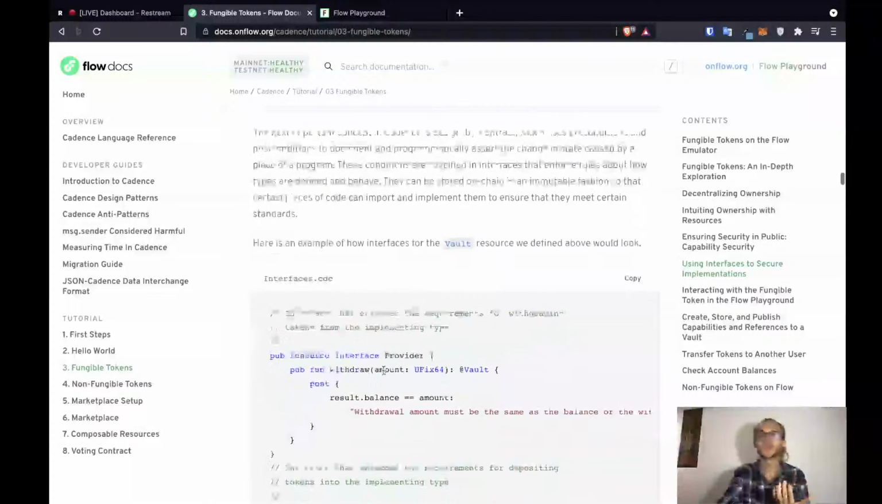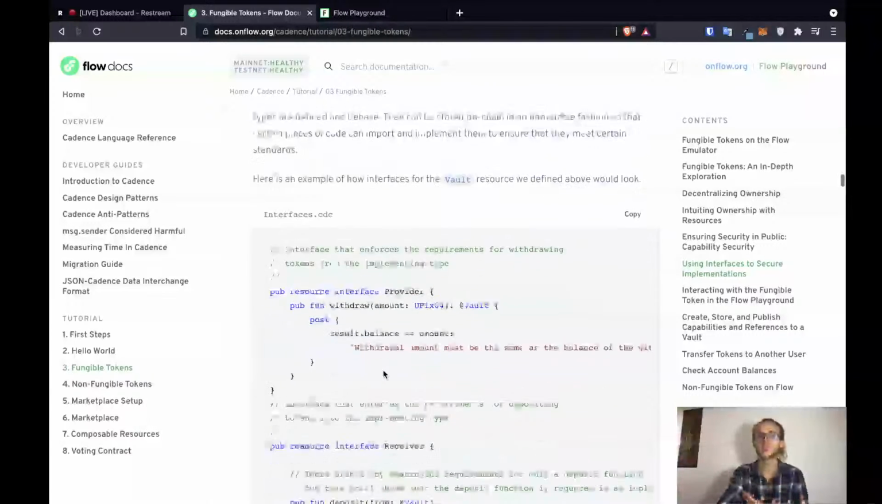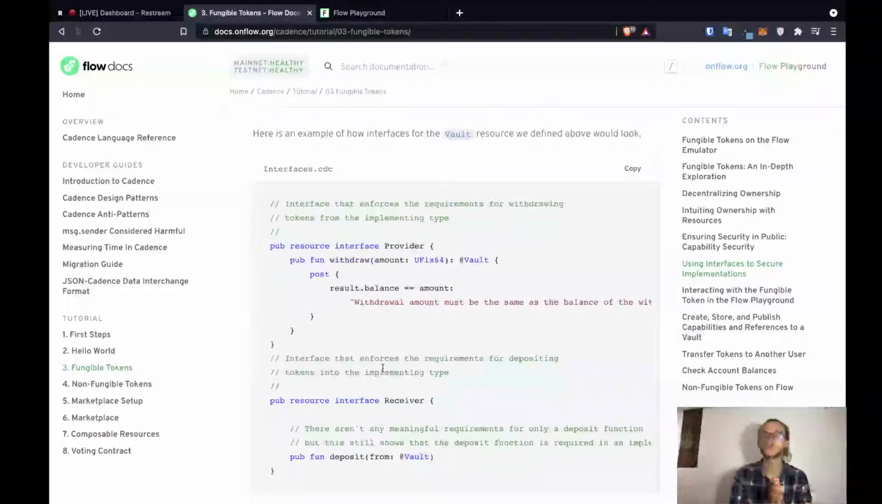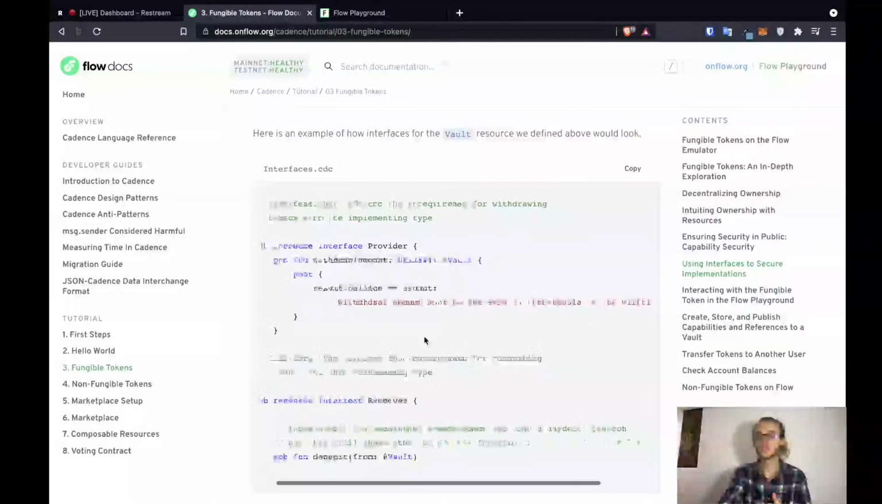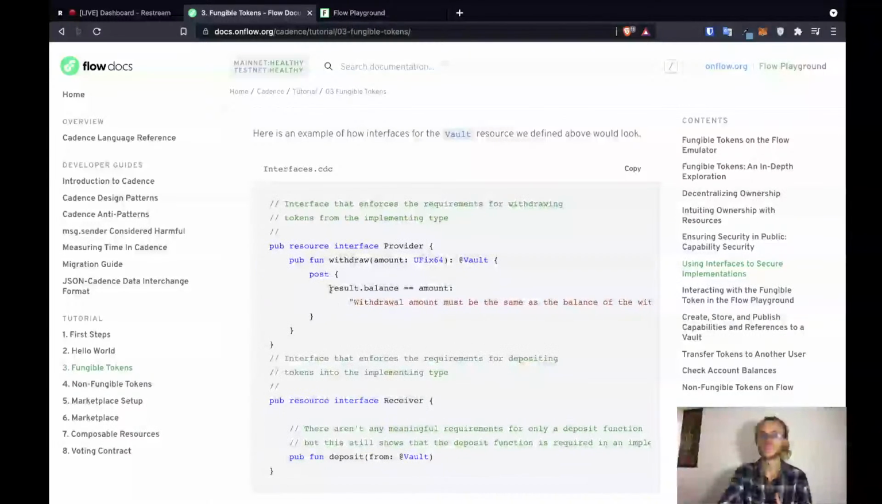Here's an example of how interfaces for the vault resource we defined above would look. We've got interfaces.cdc, a Cadence contract. So we've got an interface Provider with a withdraw function with an amount variable and a vault resource, and then we post the result.balance is equal to amount. Withdrawal amount must be the same as the balance of the withdrawal vault. This is a check.